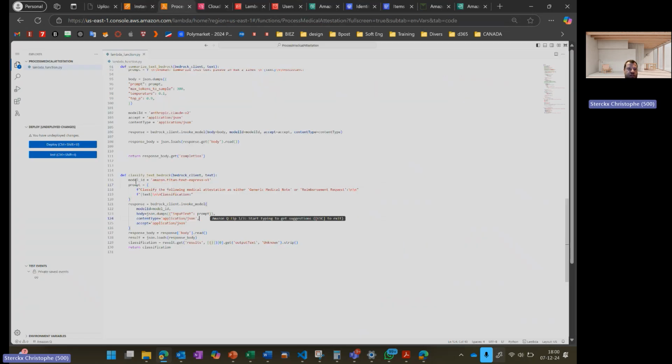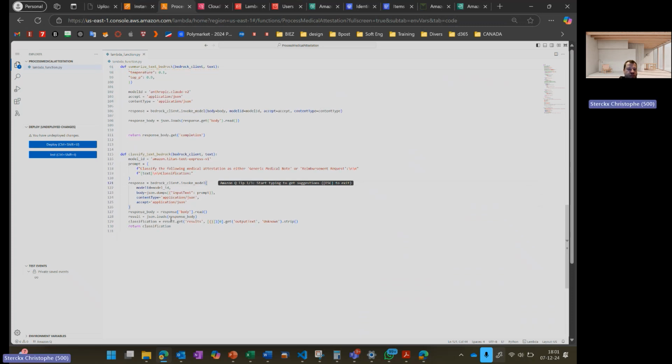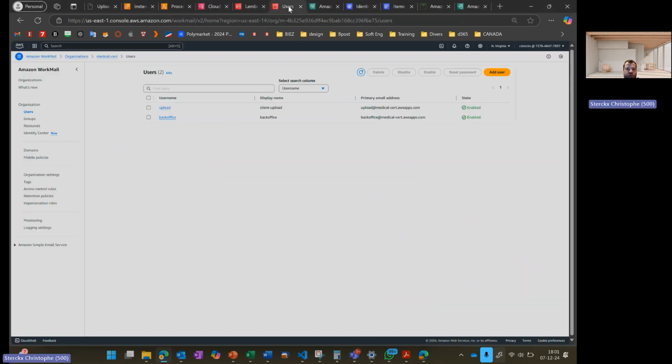Voilà. So the classification was similar to the summarization. You have to build a prompt, and you have to ask here, classify the following medical attestation as a generic note or reimbursement request. Then we invoke the model with all the parameters. It's not exactly the same as above, because each model has to receive inputs in a specific form, but it's more or less still the same. So once this is done, the function will do other stuff.